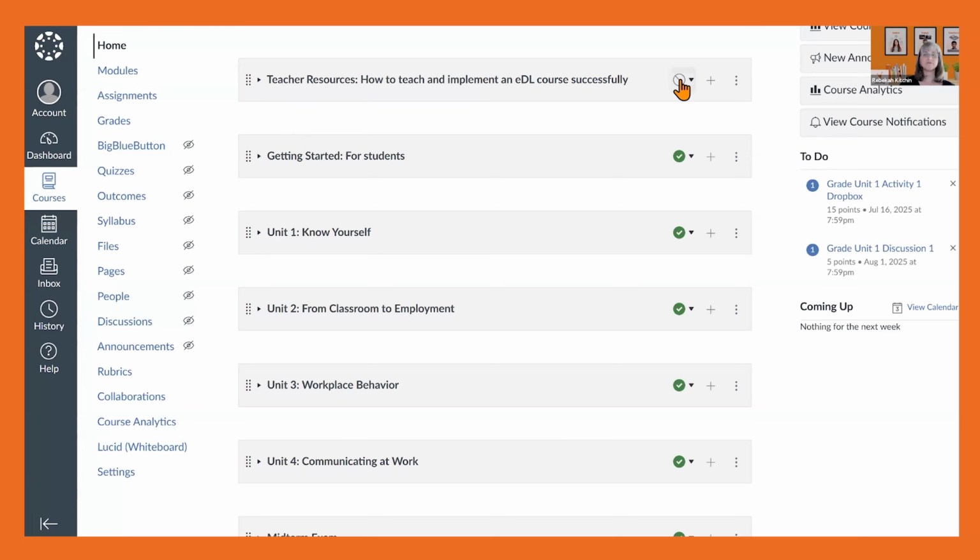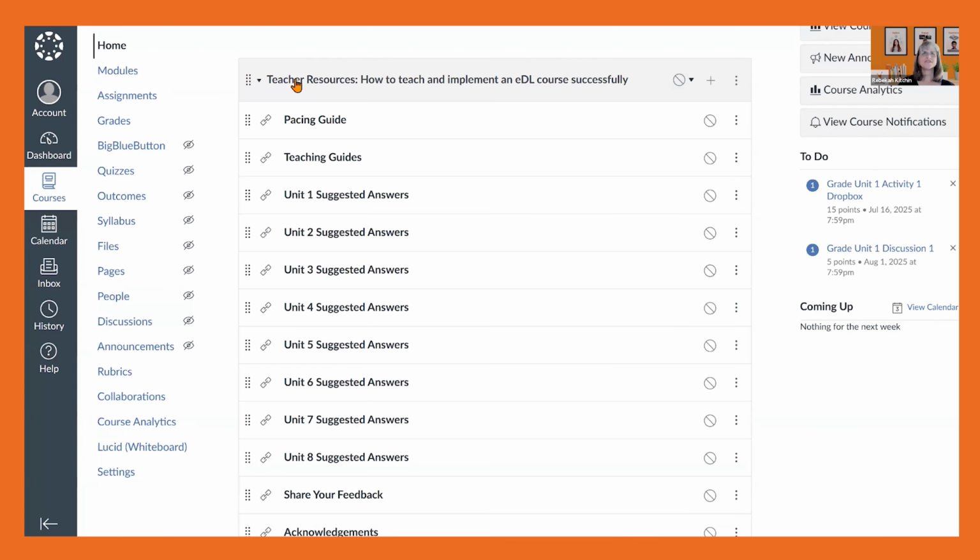You can see this is not published, so students are not going to be able to see it. If you have a course, double check and make sure that that is not published, because that's where all the answer keys are as well. I'm going to open that up, and you'll see first the pacing guide that I mentioned with those additional activities that you can work with your students face-to-face. And then we have our teaching guides.